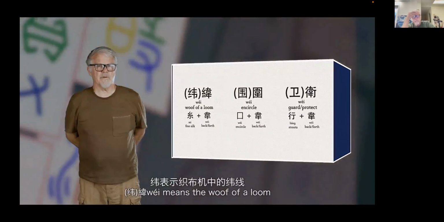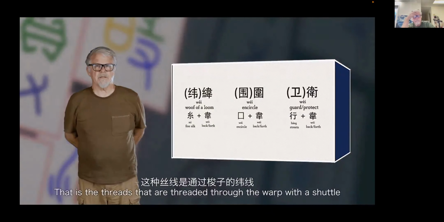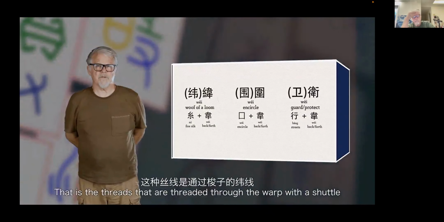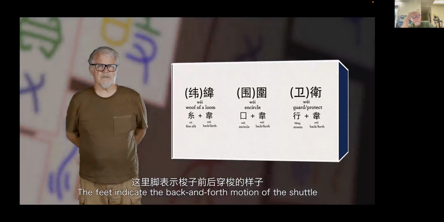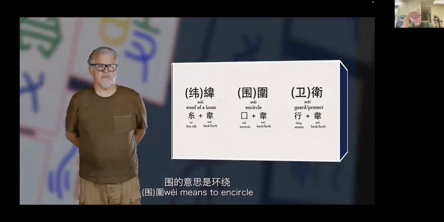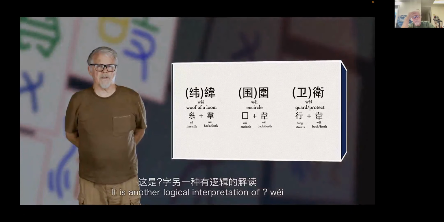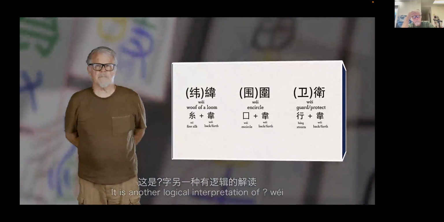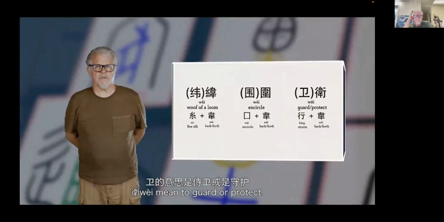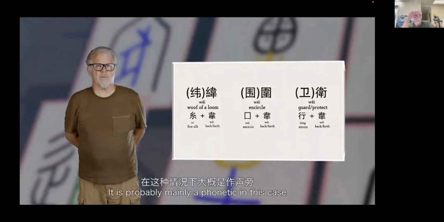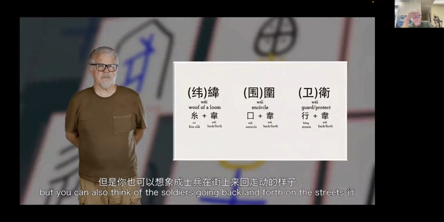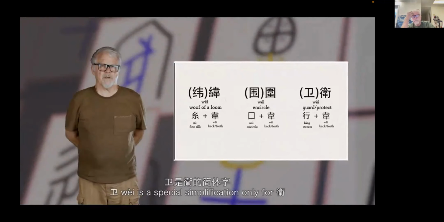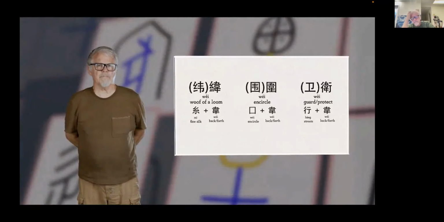Wei means the woof of a loom, that is, the threads that are threaded through the warp with the shuttle. The feet indicate the back and forth motion of the shuttle. Wei means to encircle. It is another logical interpretation of wei. Wei means to guard or protect. It is probably also of the soldiers going back and forth on the streets. Wei is a special simplification only for wei.